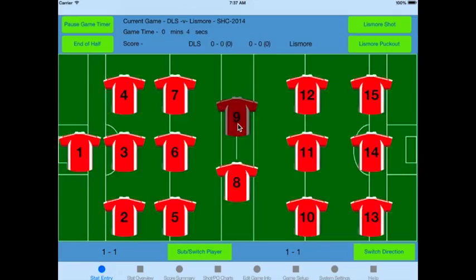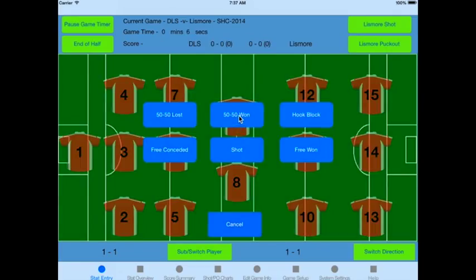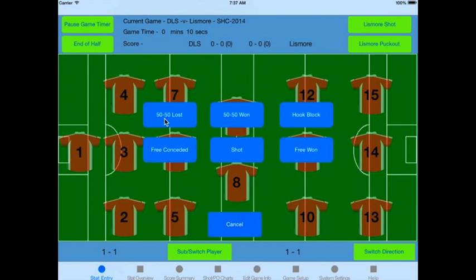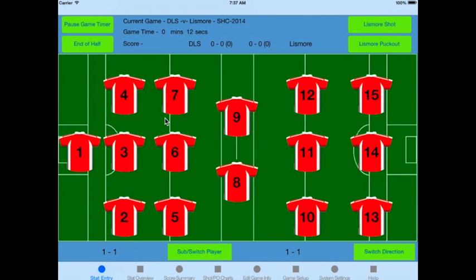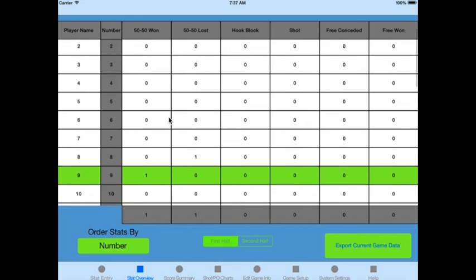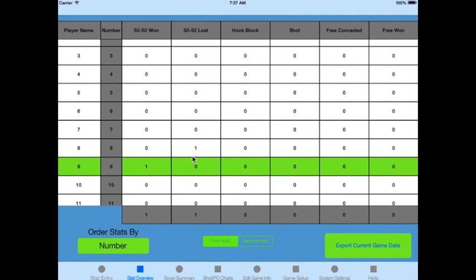At this time, I select player 9 and assign a 50-50 ball won against that player. I will also select player 8 and assign a 50-50 loss against them. When we go to the stat overview screen, we can see here that player 9 has a 50-50 win and player 8 has a 50-50 loss.